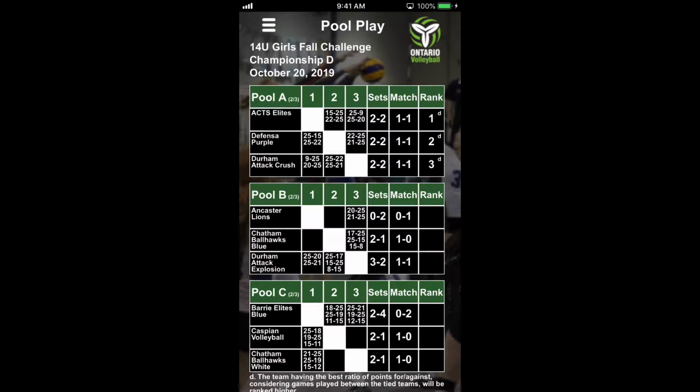So you notice now the pool is complete, the sets ratio has been completed, the match ratio is completed, and they have a ranking. So the sets ratio is 2 and 2 for each of them. The match ratio is 1 and 1. So it then moves on to a tiebreaker based on the scoring between teams.